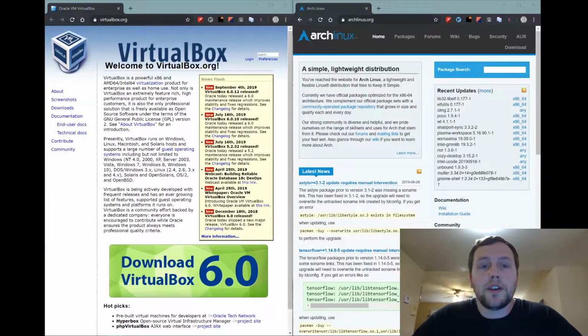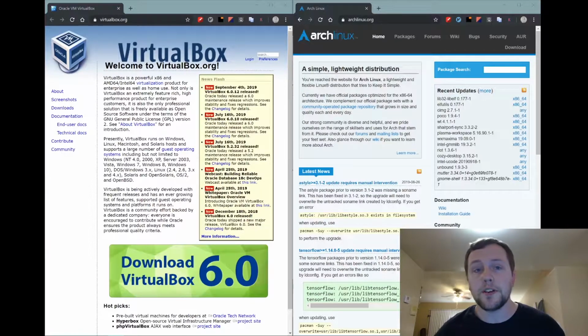This is Mitch Woodbine, and we're going to be taking a look into how to set up Arch Linux on VirtualBox. We're using VirtualBox because it's free, and we're using Arch Linux because we hate ourselves, and it's the hardest way to do this, so let's get started.